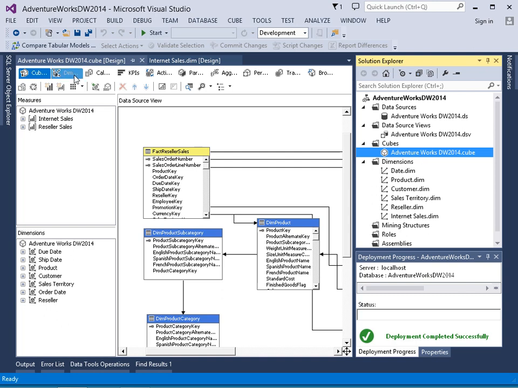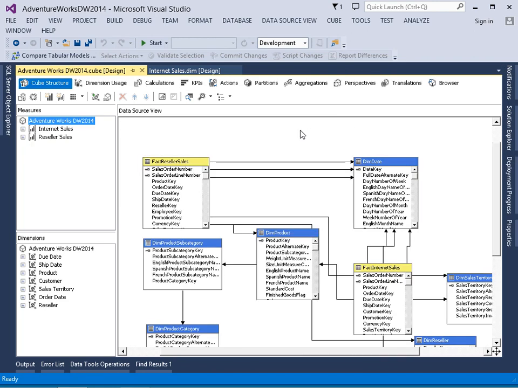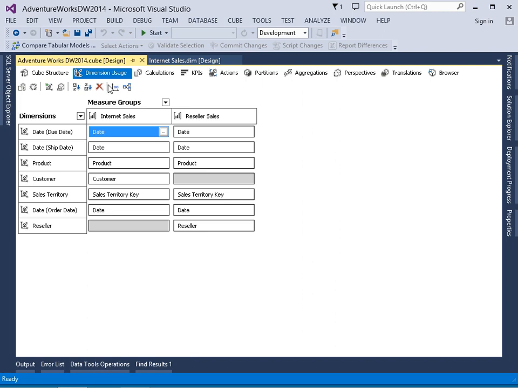Here we're going to go to the second tab, and before that I'm going to pin down my window so we can see a better view of the design environment. The second tab over when editing a cube in the Cube Designer is Dimension Usage. When we click that, we'll see the relationships between our existing dimensions and the measure groups previously created.